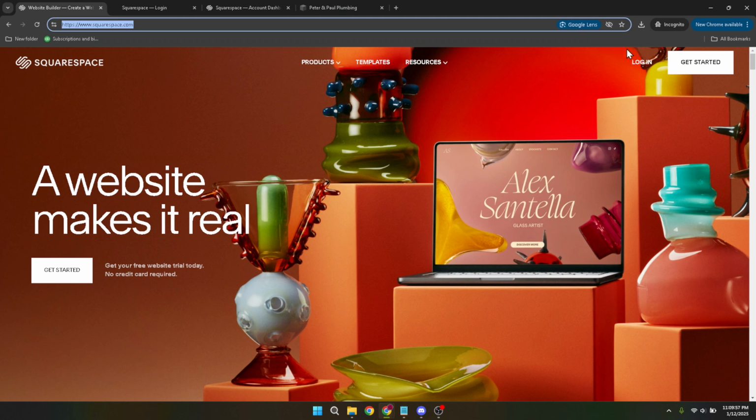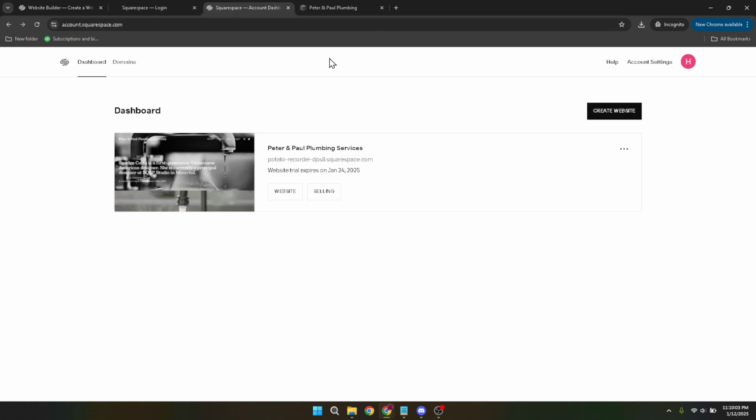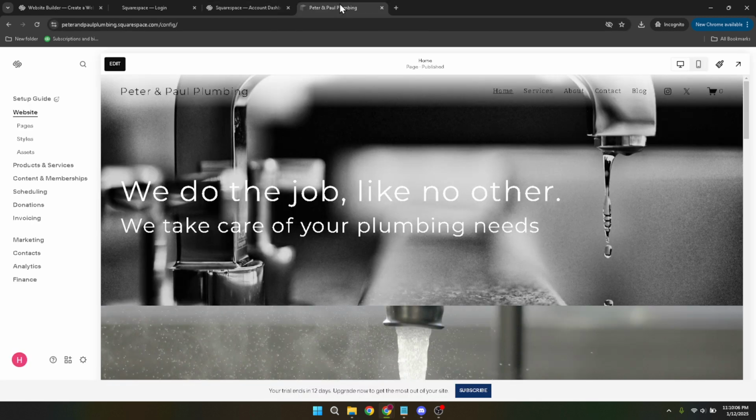Next, you'll need to go to the settings section of your Squarespace site. Look for the settings option in the main menu, which is usually tucked away on the side or top, depending on your version of Squarespace. Here you'll be presented with a variety of options to manage various aspects of your website. The option we're interested in is marketing, so go ahead and click on that.